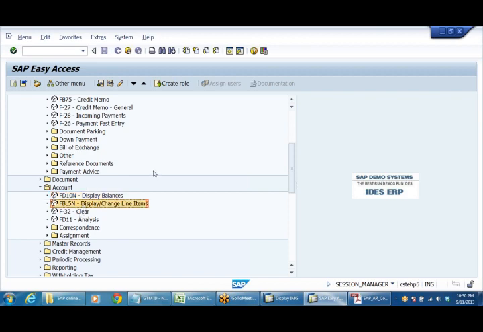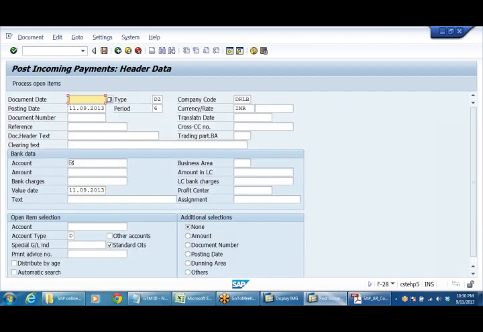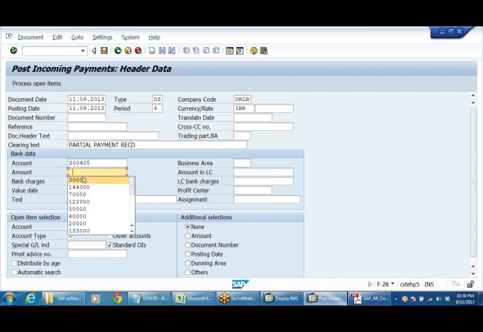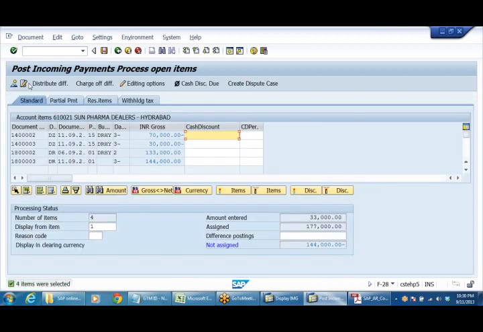Right. Now the balance amount 33,000 we have received. For example, incoming payment F-28. Say balance 33,000. Right, click on open items. Now here what I can do is simply the 1,44,000 invoice, whatever is there.